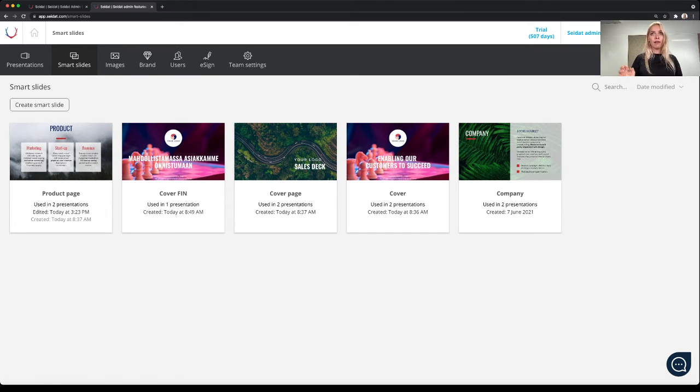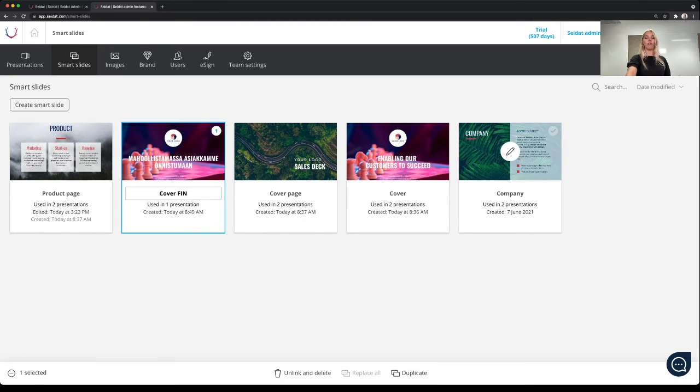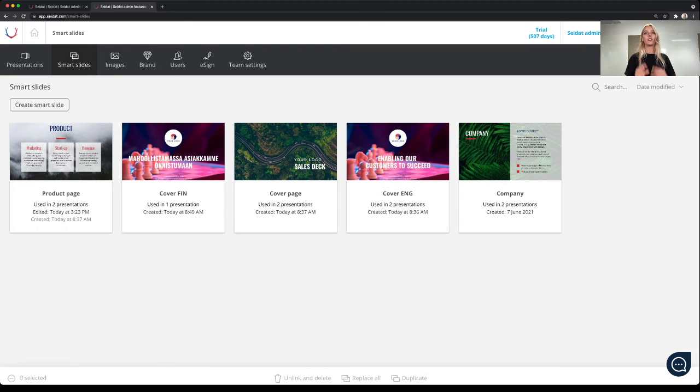If you have multiple languages in your Seidat team, I would suggest that you also name the smart slides so that it has the little country code, or I don't know what is the right word for that. But for example, here's cover Finn, so this is the Finnish language cover slide, and then this is English, so I would put here eng. So now I know which is which, and if I'm updating these presentations, it is easy for me to see that, okay, we don't have this in both languages, for example.